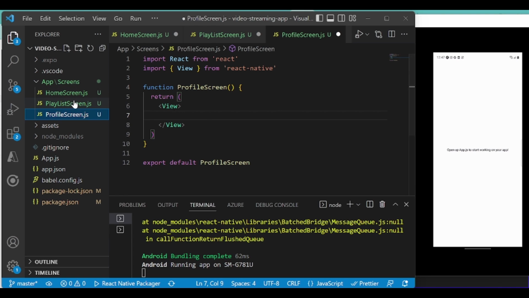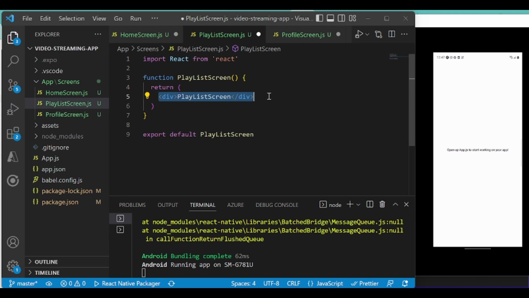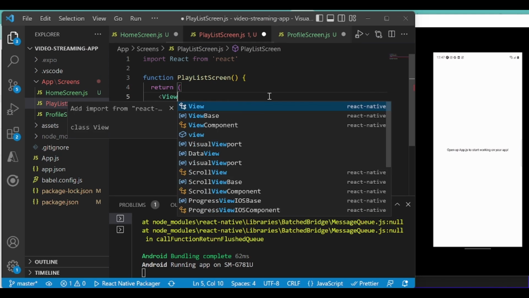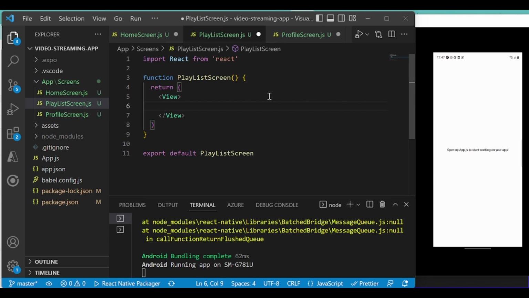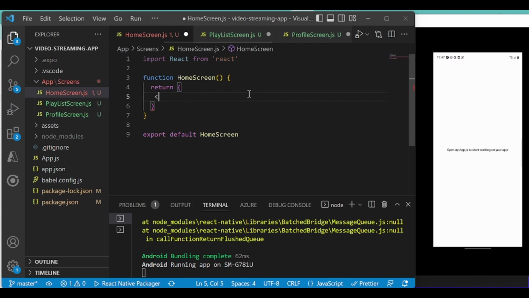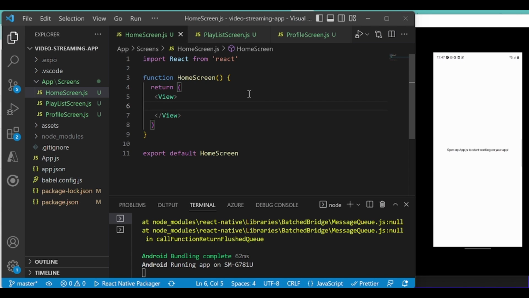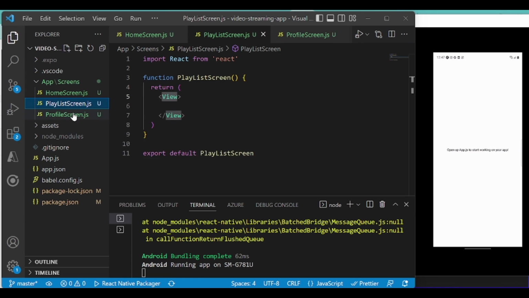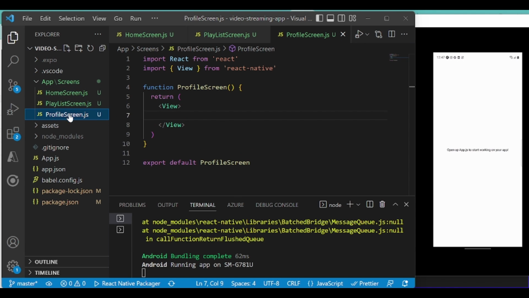Okay, so same as in HTML we use the div tag, or sometimes we call it the body tag, right? Instead of that, we are using view. I know body and div are different, but it's like a section, right? Consider that one. Now we have successfully added the default template for all of our three screens.